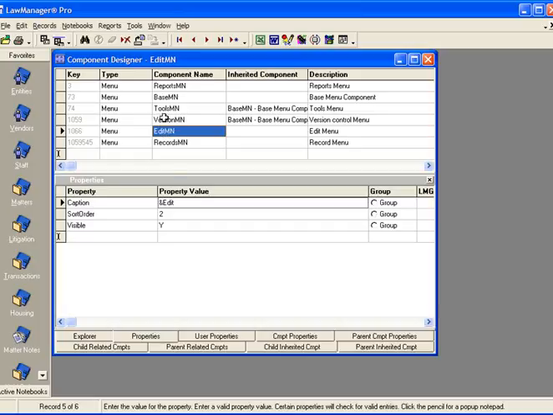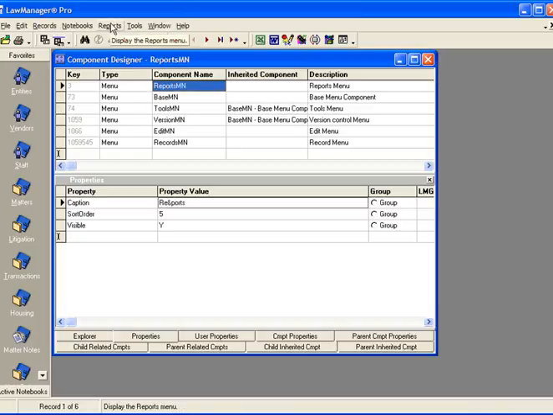Those are only really necessary for menus, new menus, like the Tools menu is a new menu, the Reports menu is a new menu in the system. And that allows you to position the menu between certain items.